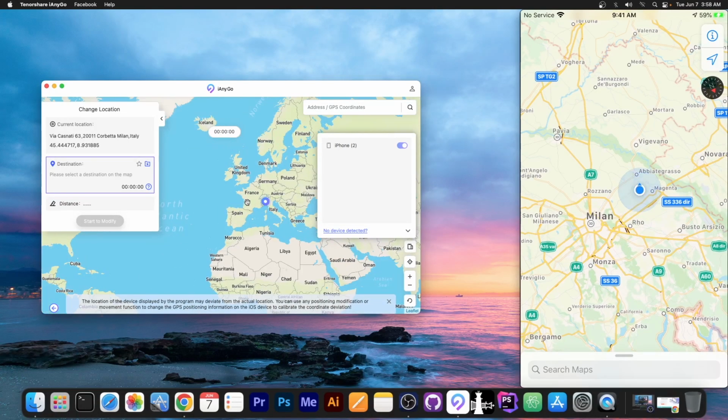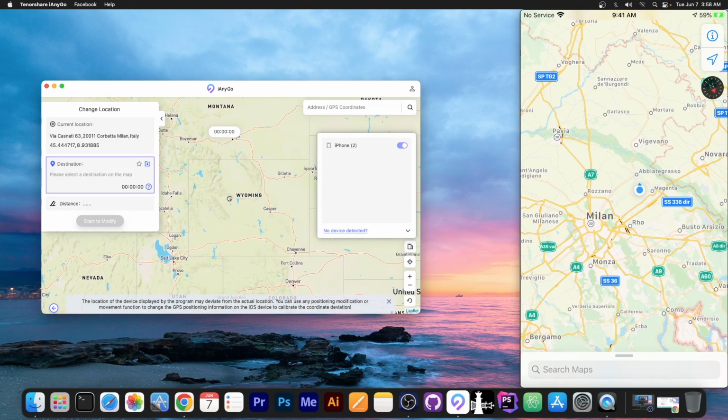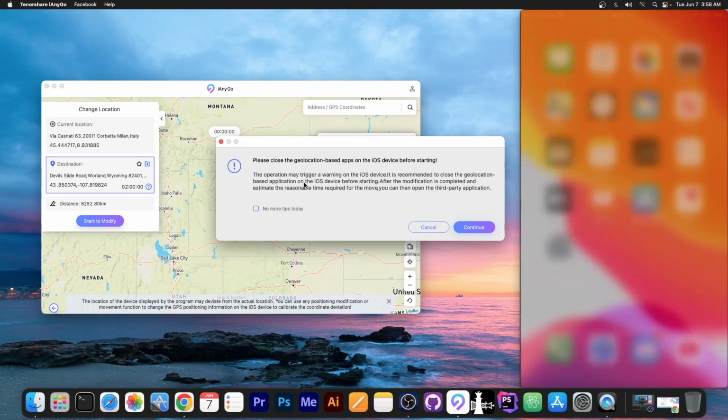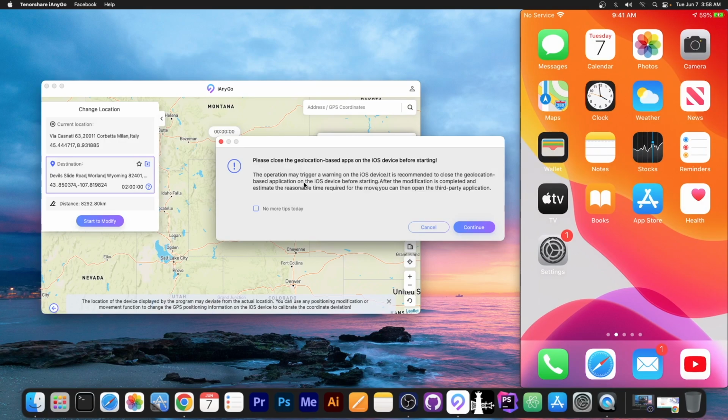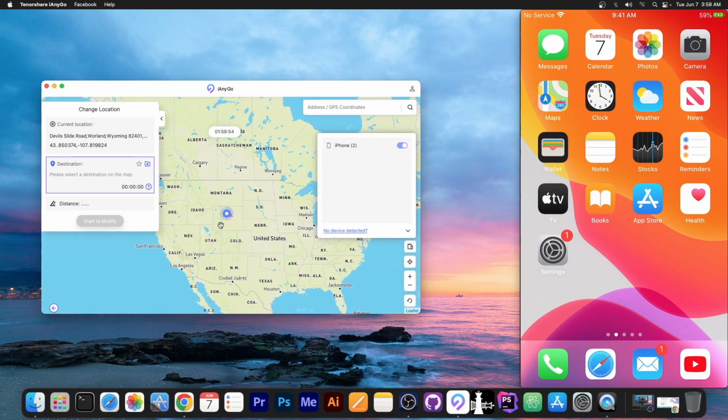So let's say I want to go from Italy all the way up to the United States. I'm going to select Wyoming, and then I'm going to press start to modify, and that's it. It says in here, please close the geolocation based applications on the device before starting. So yes, applications like Maps and so on would have to be closed because these require the location. So I'm going to press continue because I did close everything, and that's it. The program says that right now my device believes it's in Wyoming.